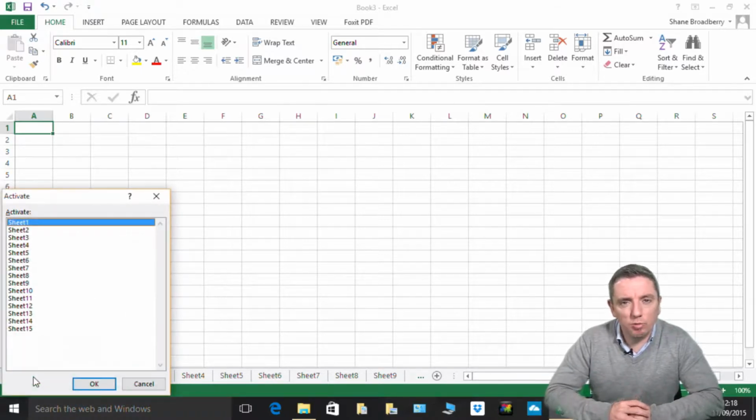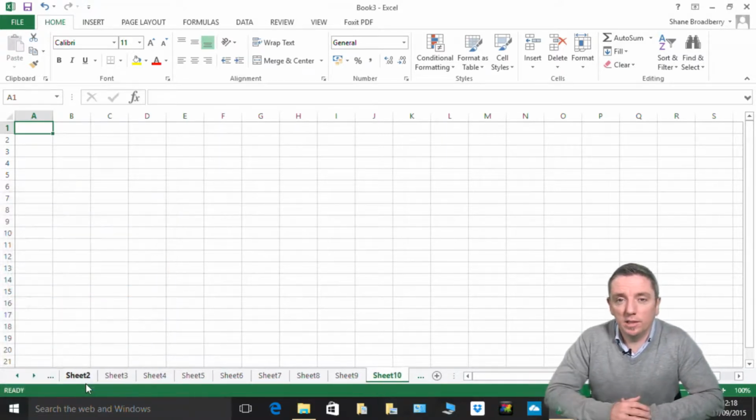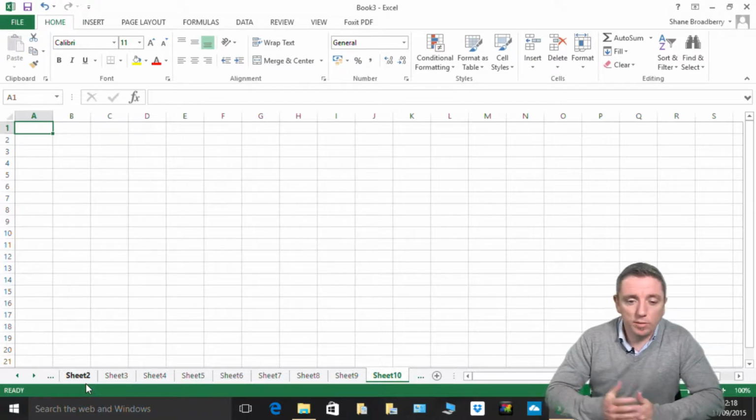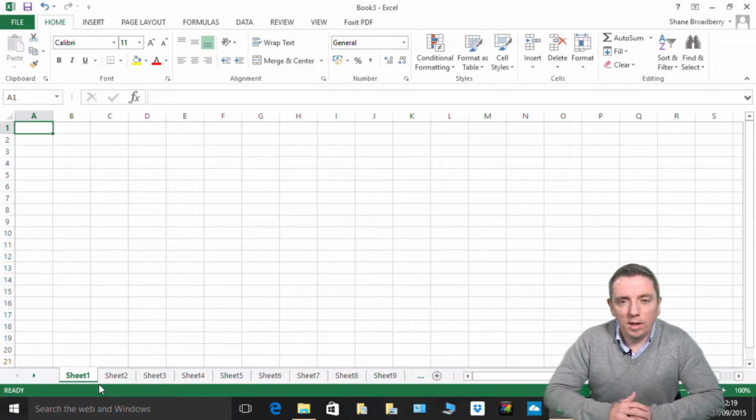And you can see as soon as you right click, it brings up a list of all the worksheets in that workbook. Select the one that you want, click OK, and you can see it jumps directly to it. So if I want to go back again, nice and easy, right click, sheet 1, and away I go. So it just makes the whole navigating through multiple worksheets that bit easier.